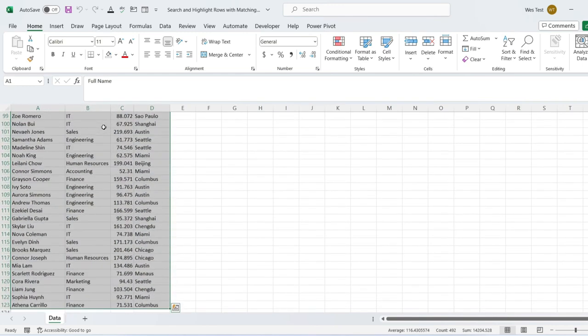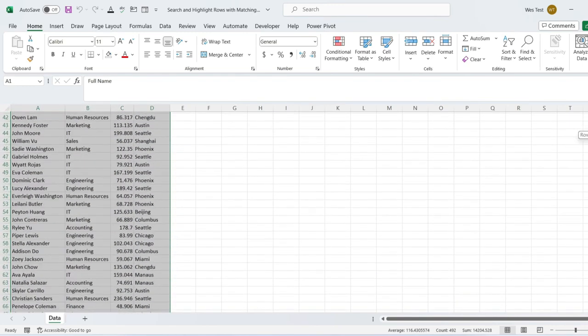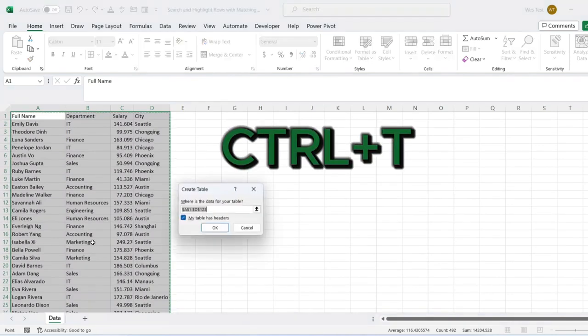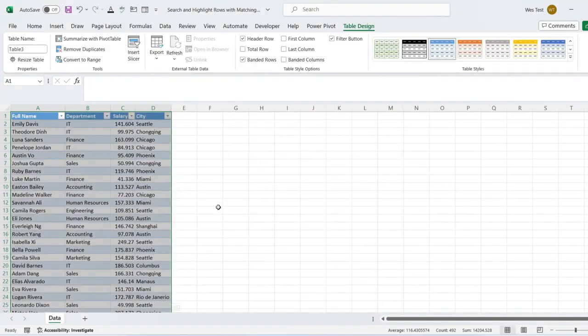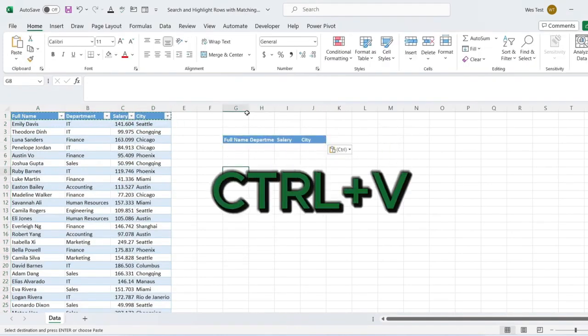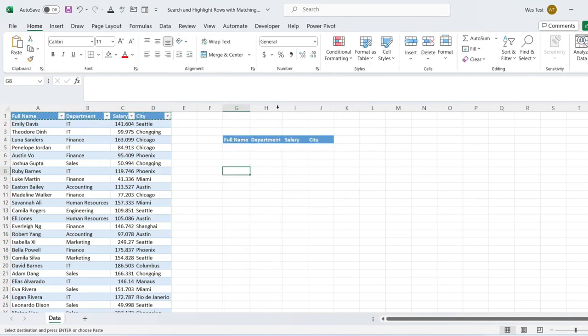The next step is to convert it into a table. You can do this by selecting your data and pressing Ctrl+T. Next, copy all the column headers using Ctrl+C and paste them with Ctrl+V. Now, beneath our headers, we'll set up an area for the filtered values, and above that, we'll create the search bar.